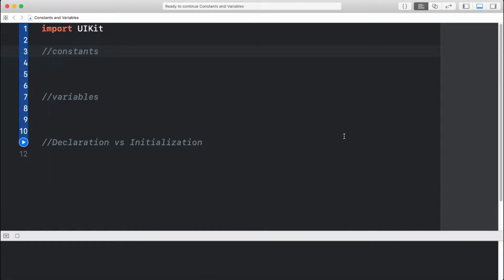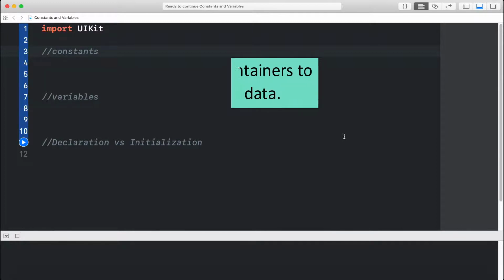Welcome to the lesson Constants and Variables. Constants and variables are fundamental to programming. What are constants and variables? They can be considered as the containers where we put in our data.